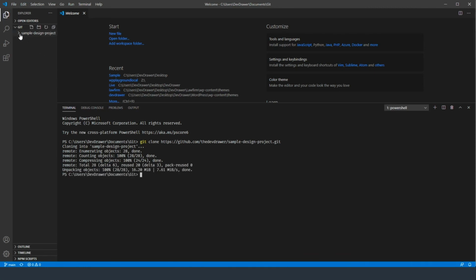Now we have the sample design project here. If we do cd sample design project, we're now in that folder. We can do something like git status, and it'll show us that we're currently up to date on this branch with the main branch. So that's how you clone something into your Visual Studio work environment. Now let's get into some of the commands that you can run on this.